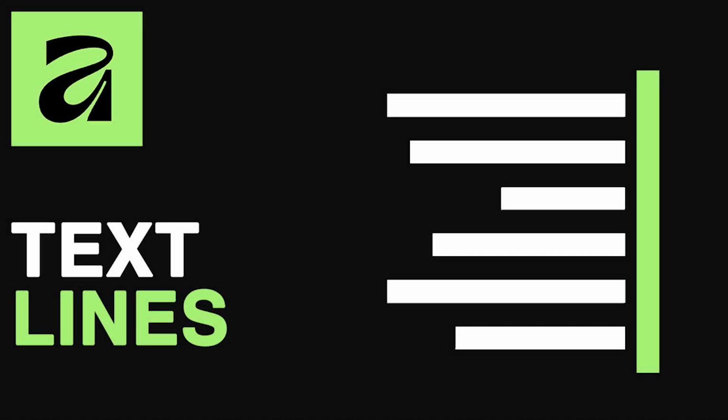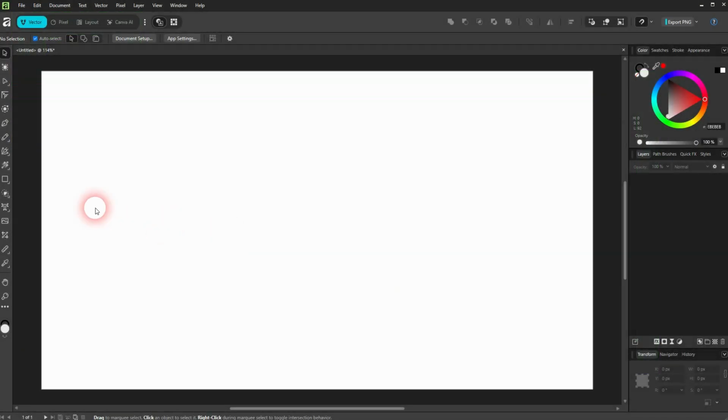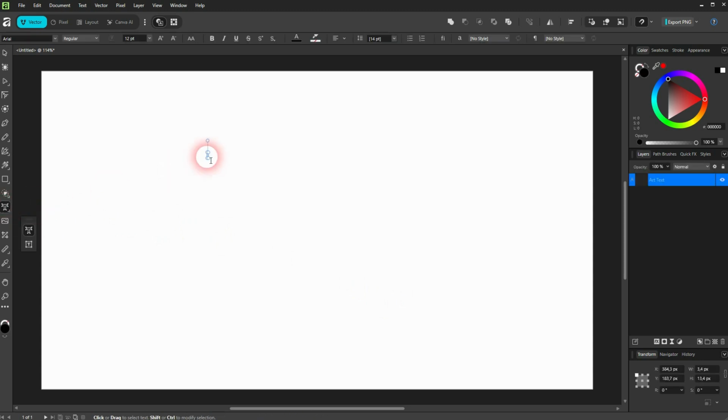And we're back to learning Affinity in the year, day 77. Let me show the different text options that we've got. I create text over multiple lines and I simply use the Enter key here to create these line breaks.